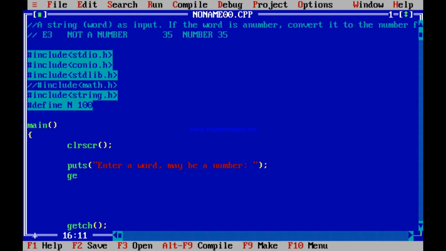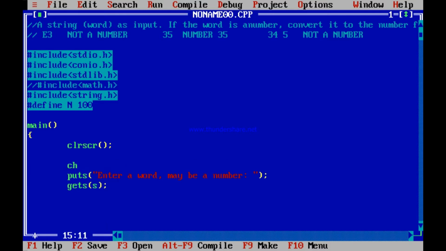So once you put that, you gets that also, gets s, because there may be blank spaces in between. Say if the user enters 3, 4, then a space, then 5, then also you will have to say not a number. Please understand, 345 is a number, but 3, 4, then a space, then 5 is not a number. Then you have to gets s in a string, where s has to be declared char s[20]. A 20 character word is enough. So enter a word, maybe a number, gets s.